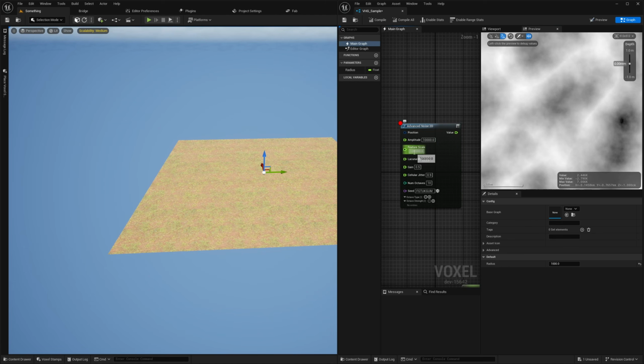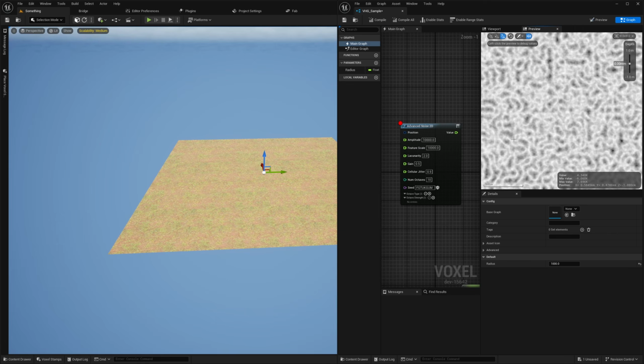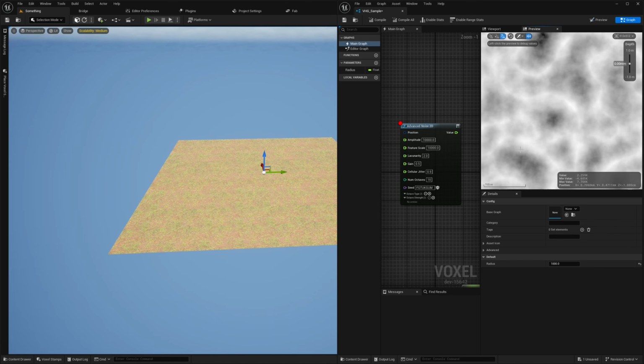The amplitude and the feature scale are important here because the feature scale is more or less the amount of space between big features on the terrain. So right now you can see in the preview we're at 500 meters across, and that's kind of the spacing between these big mountains. And right now we don't want something that big, so we're just going to remove a 0 here, and you'll see that everything becomes much smaller scale.